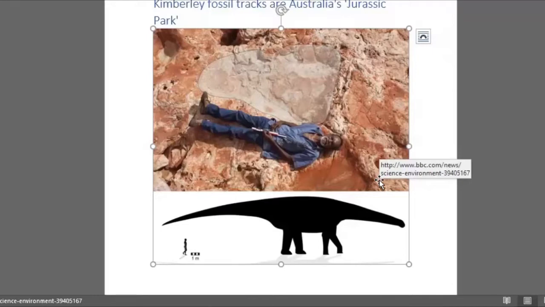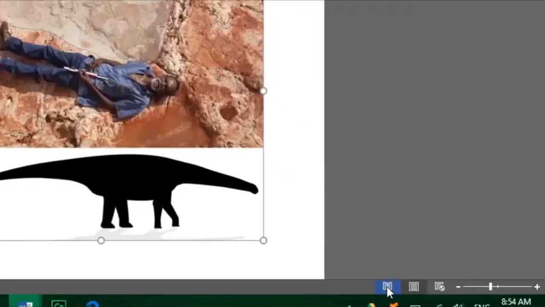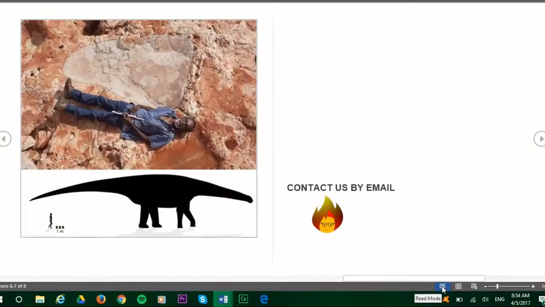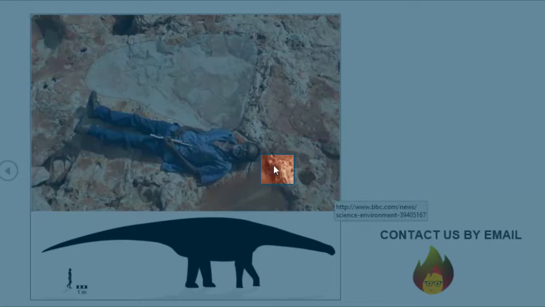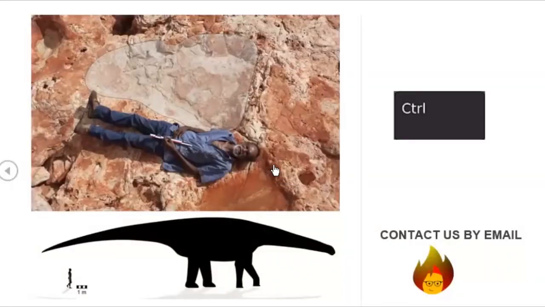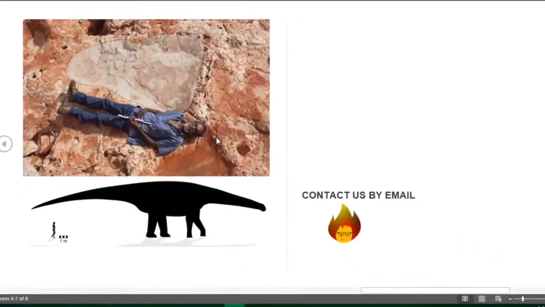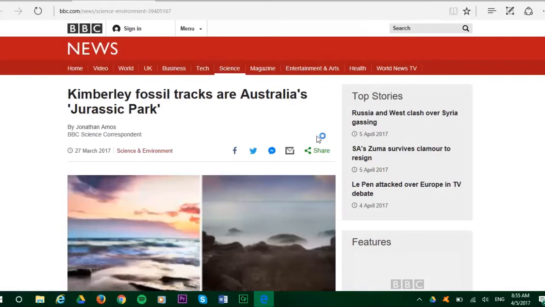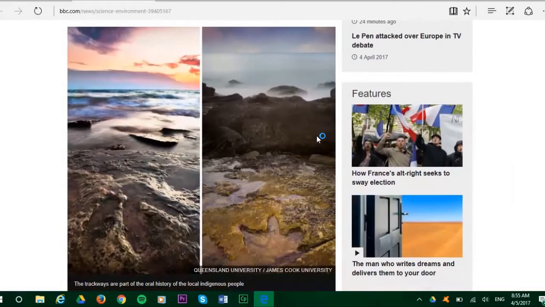Let's prove this by repeating our checking process using the Read Mode. You can now access the website directly from the image by just clicking on it once the little white hand appears, or by pressing down the Control key while you click on the image. The same little white hand has to appear. And there, we're now at the image website.